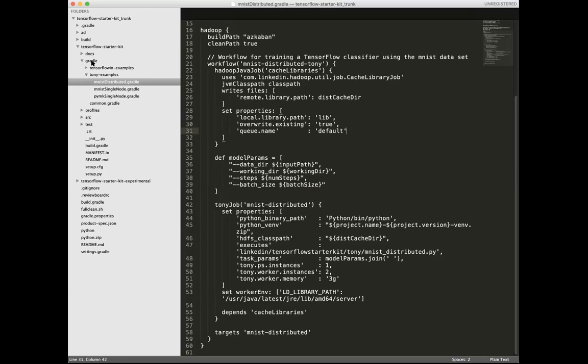Okay, so this is basically our TensorFlow starter kit. It's our starter kit for new users. This is the Gradle file. It is also open sourced. It's called the Hadoop Gradle framework. So you can specify parameters like this one, Tony job, as I mentioned a couple minutes ago. Specify the properties and parameters, how many parameter servers, how many workers, what the specs are. You can also specify, for example, tony.worker.gpus, like one or two.